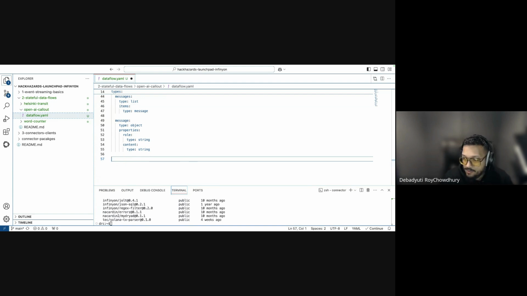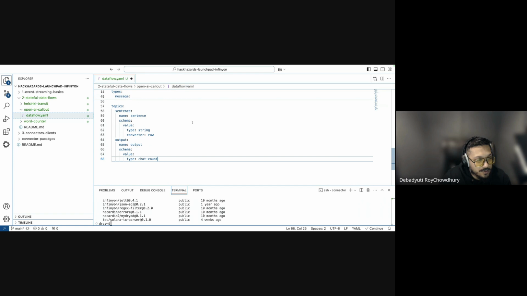Now, once we have the types, the topics are kind of the same idea, but topics are the input sentence, right? It gets the raw string, and it produces the output, which will give you the chat.